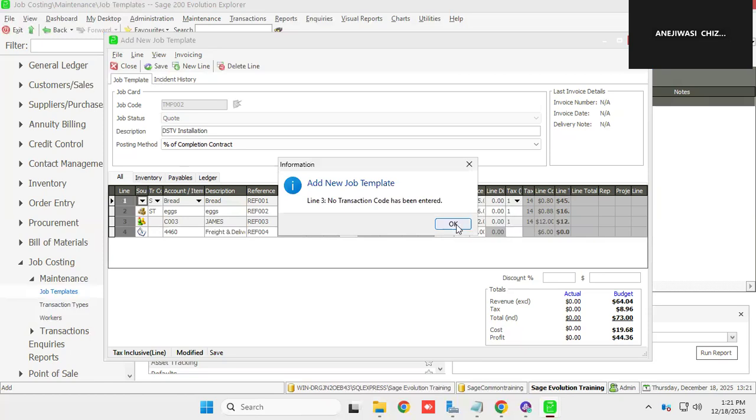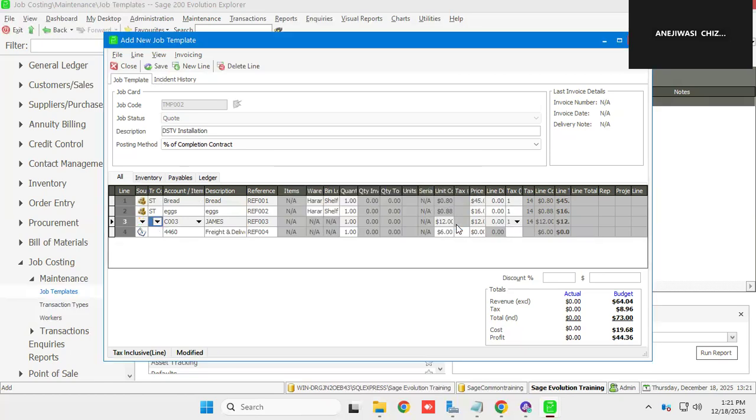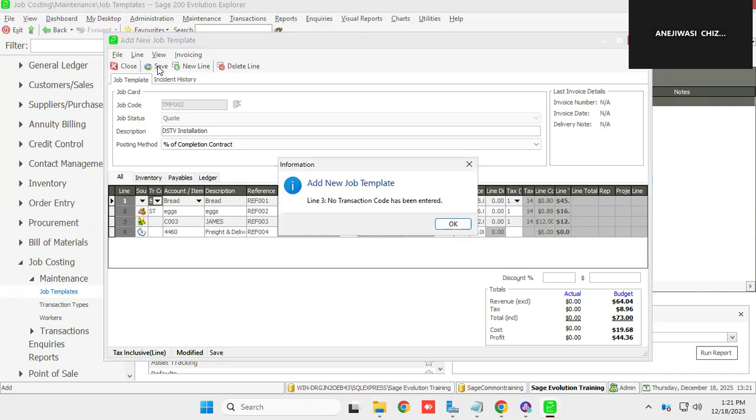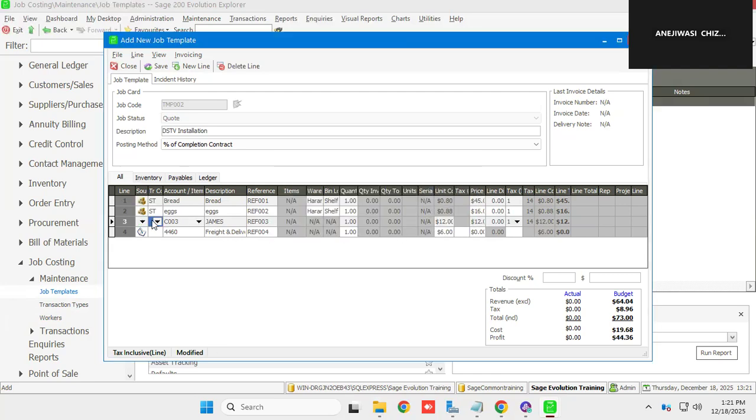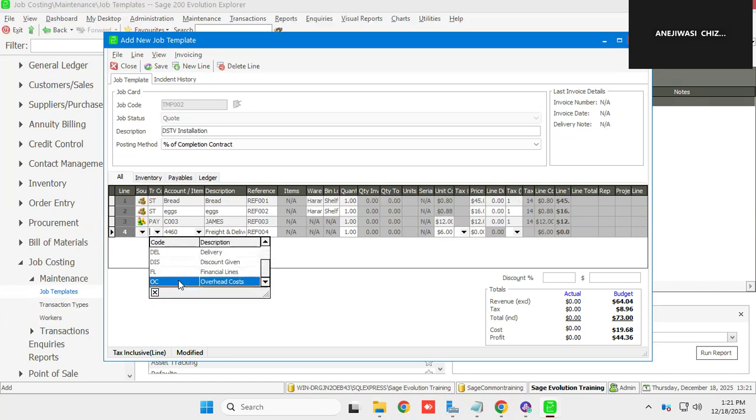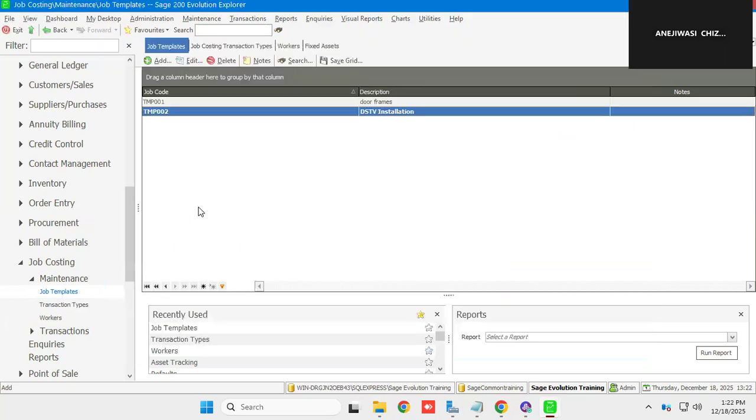And all right, so line 3 is complaining. It's saying in transaction code what is supposed to be put there. Let me try to save line 3. No transaction code has been. All right, on line 3, I'm supposed to select payroll, right? Then I save, right? Line 4 again is complaining, so I'm supposed to pick financial lines. Then I save. Right. So I've saved my template. So this template, we are not using it right now. We'll use it later on.